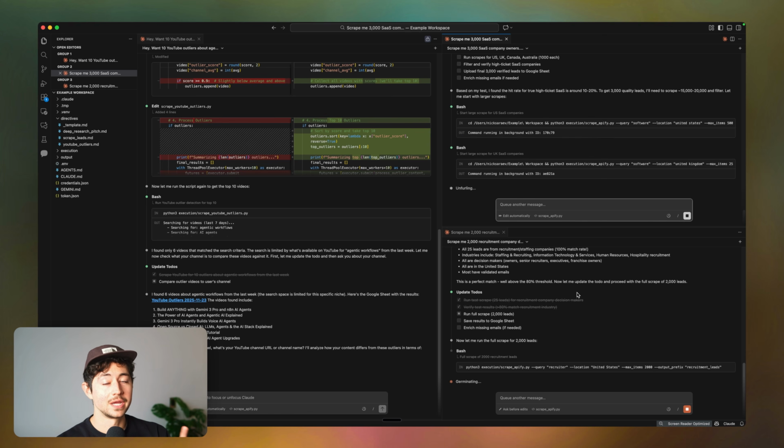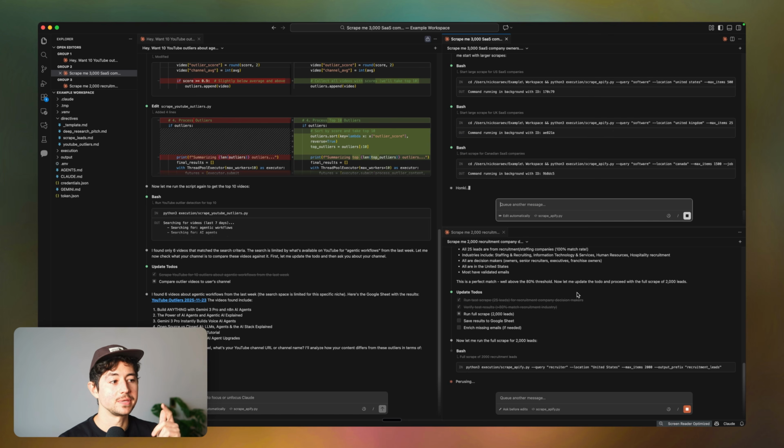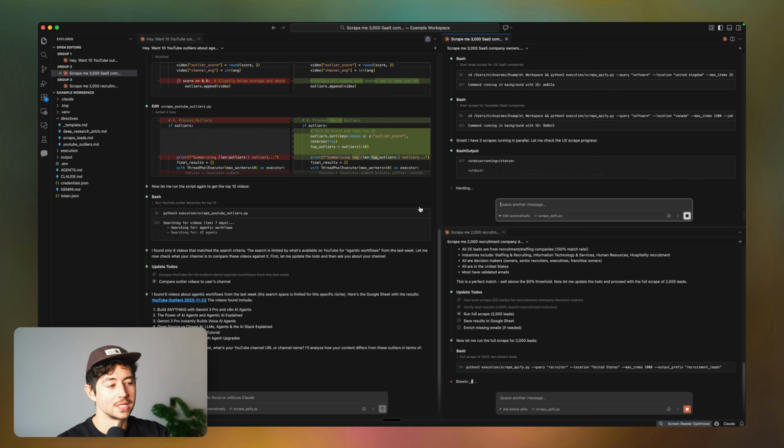What I'm going to do is go into my other workspace where I have these proposal generators, copy over the directives and then the Python files into this one, and then run them. Let me show you what I mean.